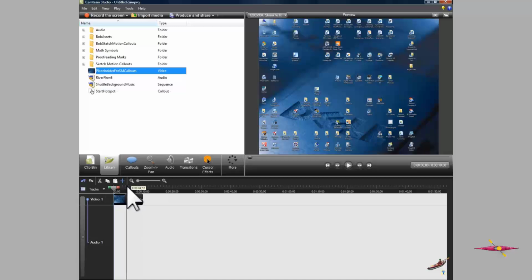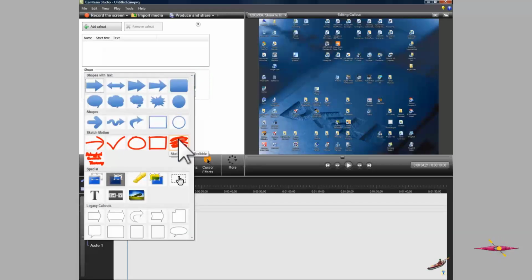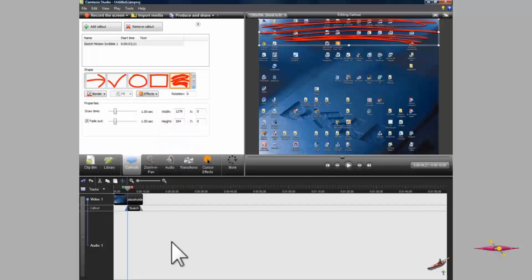Next, I'm going to click in the middle of the image, and then I'm going to go to the callouts tab, and I'm going to pick one of the standard callouts. In this case, I'll use the sketch motion scribble, and I'll add that to the timeline. Here's our standardized callout. What we're going to do next is convert this to a custom sketch motion callout that looks like what we want it to look like.